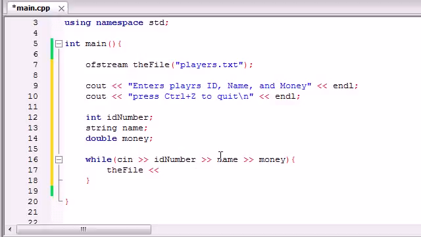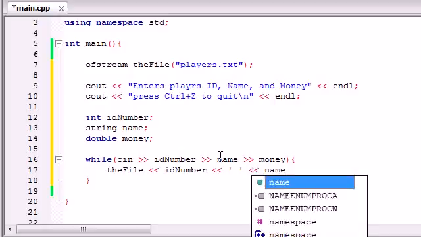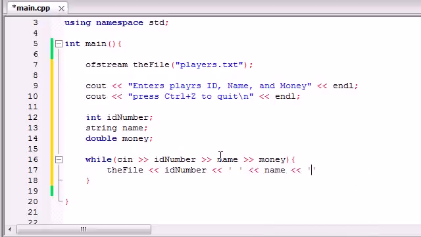So the first thing we want to insert is the ID number, and then just so it looks nice and pretty, go ahead and insert a little space. And then the next thing, what did we have? A name, and then a little space after that. And then the last thing is money and a new line. Let me make sure I got ID number, space, name, space, money, and line. Okay, so it's good to go.